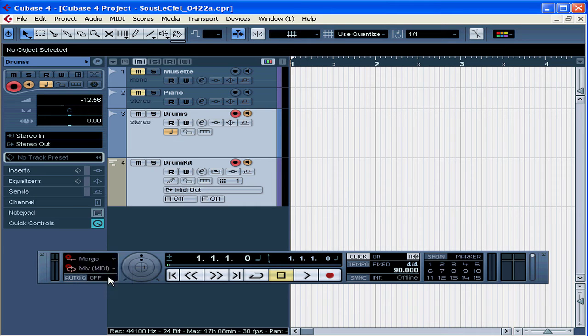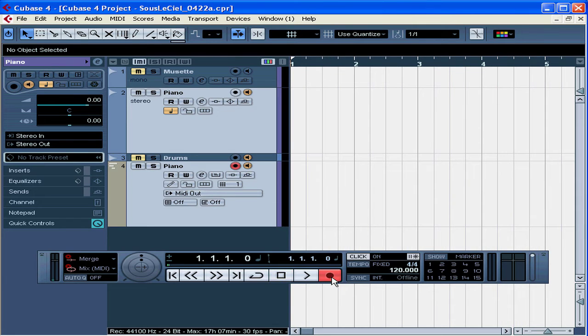Now let's talk about the merge record mode. This merges the new content and the existing content into one new part. If you have a phrase too complex for you to play live, you can build it up this way, or build up a drum rhythm, for example. Let's give it a try.